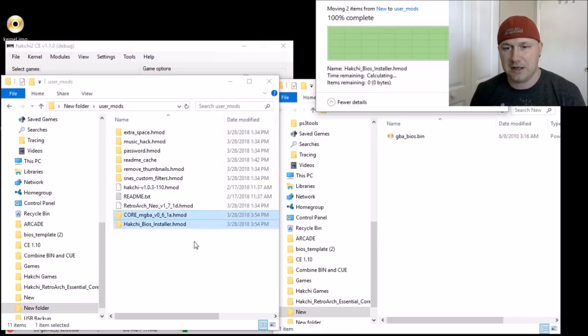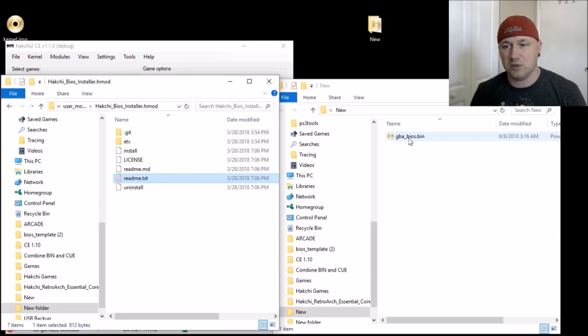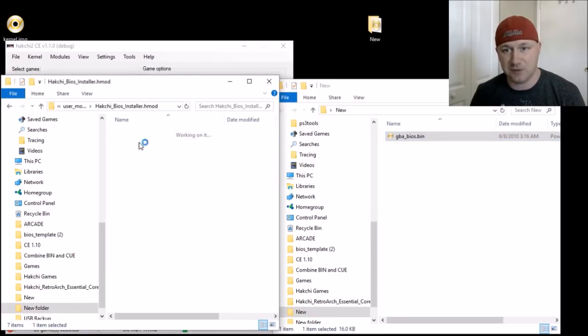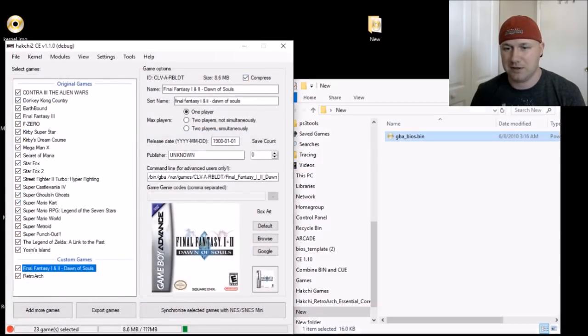So how the BIOS installer HMod works, let's open that up. How this installer works is you take the BIOS file we have right here. We're going to copy our Game Boy BIOS. Go to the etc folder, libretro, system, and right here we have a note saying put BIOSes here. So we're going to do that. We're going to paste our Game Boy Advance BIOS there. So we are all done with that part.